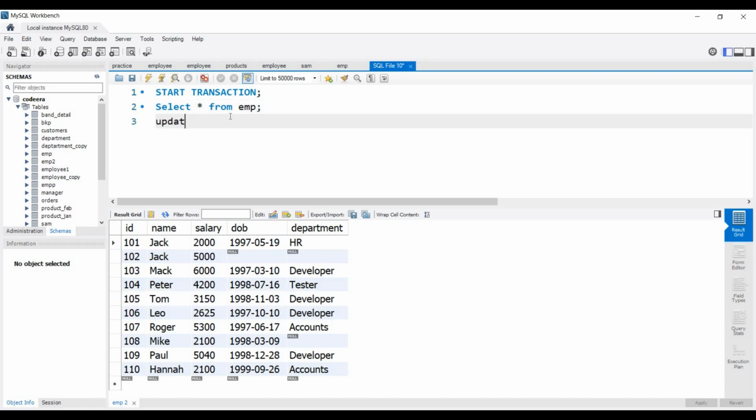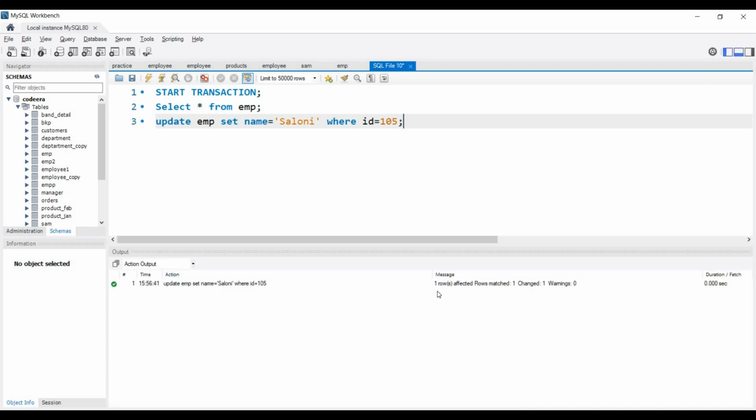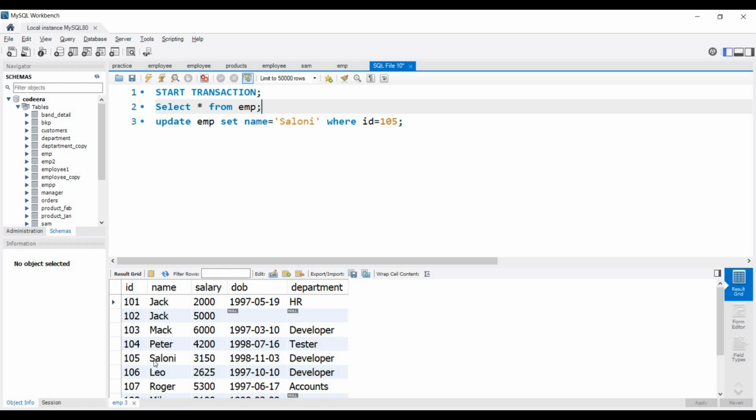So we will write update EMP set name equal to 'Saloni' where ID equal to 105. Now let's execute this query. Guys, in the action output you can see one row is affected. Let's again check our EMP table. Here you can see the employee name with the ID 105 is now updated to Saloni.